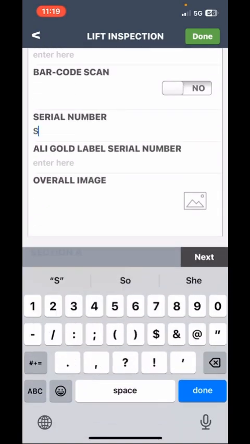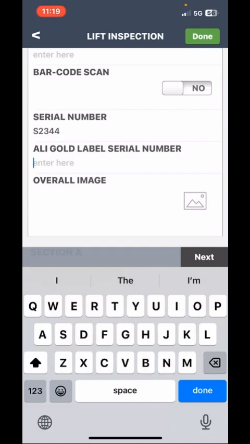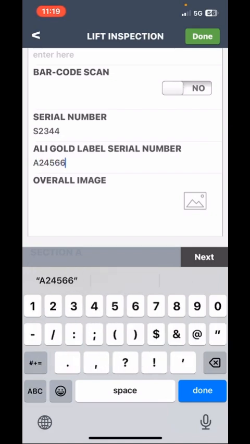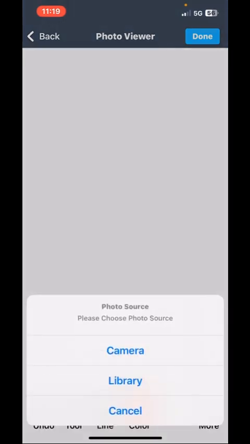Let's continue by entering key details, such as the serial number and certification label number. You also have the option to scan serial number barcodes by toggling the barcode scan switch. You can also add a lift image to the form using your camera or photo library. This image will appear on the first page of the individual lift inspection checklist, serving as a valuable reference for future service or parts needs.